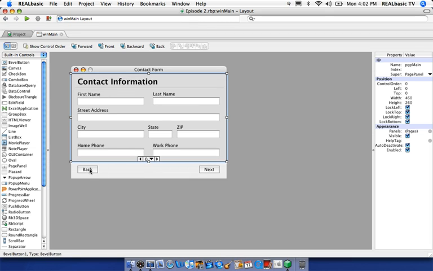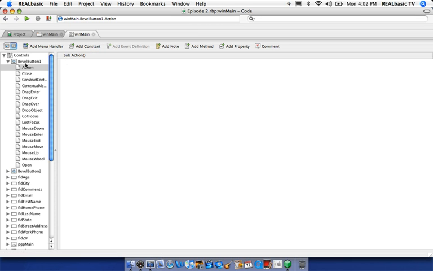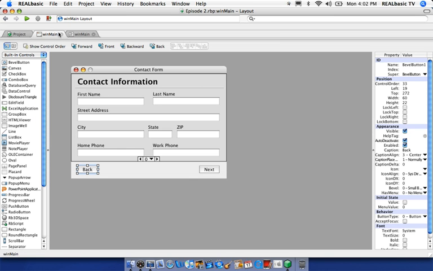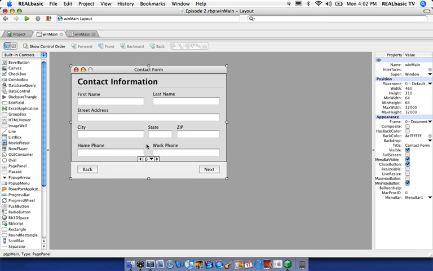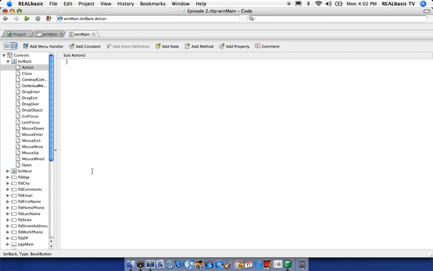So the first thing we're going to do, double click on our back button here, our bevel button, and you'll notice we didn't name these bevel buttons, so let's go ahead and do that. So I'm going to switch back to our window main tab up the top there and select this bevel button. Now let's do BVL for bevel and then back. And let's do this one as BVL next. Okay, that's good. So now let's go ahead and double click on the back button here.